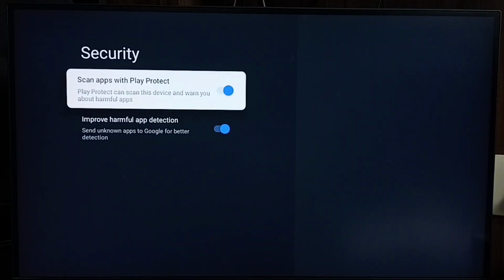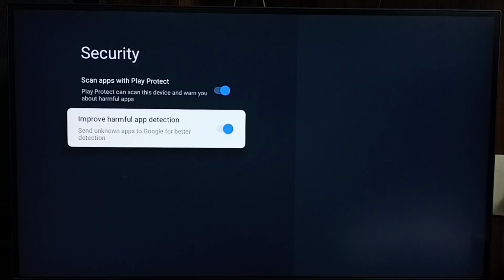Here you can see two options: scan apps with Play Protect and improve harmful app detection. If we select the second option, the device will automatically send unknown apps to Google for better scanning. So Google will say you cannot install this app. So better turn off this option if you are trying to install unknown apps or apps from unknown sources.